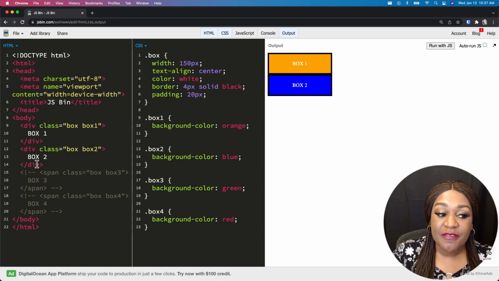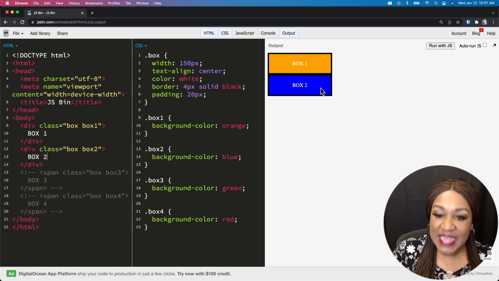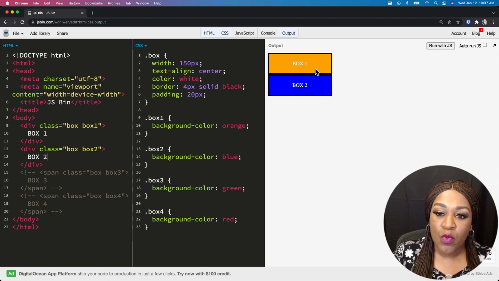Now we have another block level element, and it is taking the next line. It's forced underneath box 1 because box 1 is block level and box 2 is block level. Now let me show the native inline before I show how you can make any element anything. Here we have 2 block level elements, so they are each taking up their own line. Don't come near me, I'm antisocial.